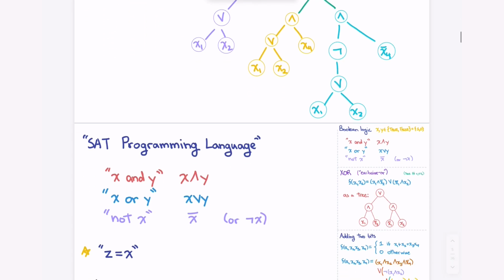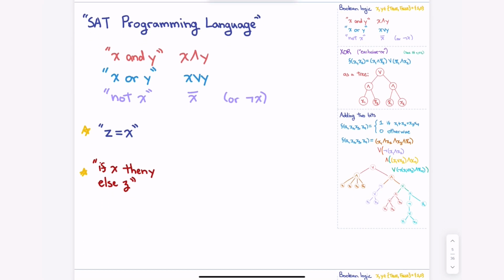Boolean algebra seems very limited, but with a little practice, you can do more than you might think. Suppose I wanted to encode as a Boolean formula the expression z is equal to x. What does that mean? You have 2 Boolean variables z and x. It should return true if z is equal to x and false if z is not equal to x. I want to write that out as a Boolean formula. How might I do this?